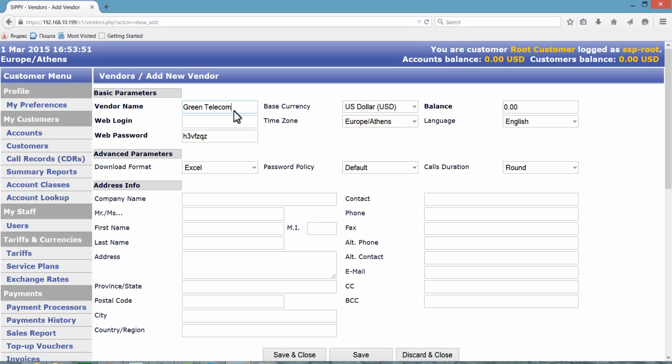In the web login field you can specify the username and password that the vendor will use to log into the portal. The system automatically inserts the name, but you can customize it if needed. The system will automatically generate a random password for your convenience. You can override this if you prefer to set a different password. In base currency drop box, select Australian dollars.